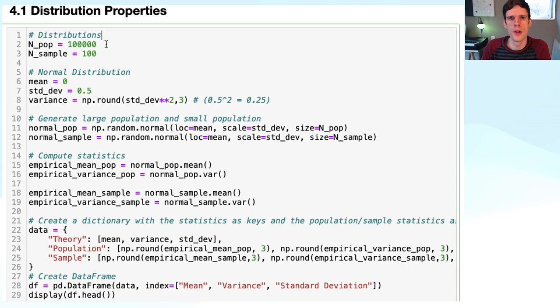All of the code in this cell will be very familiar by now. First, we define the number of data points in our population, and also the number of data points in our much smaller sample. Then we create our normal distributions. But now, instead of providing the mean and the standard deviation inside these functions themselves, we define them up front just to make clear that these are indeed our theoretical values. So we want the mean to be exactly 0, the standard deviation, or the scale in this function, to be 0.5, and then the variance is simply the square of the standard deviation. So we take the standard deviation, we square it, and of course again we want to round this number to 3 decimals. As an aside, 0.5 to the power of 2 is 0.25, so the variance will be exactly 0.25.